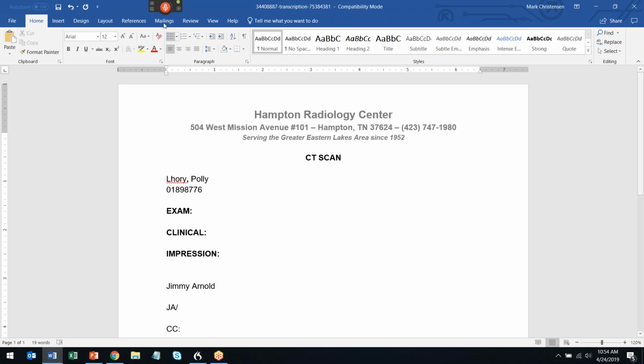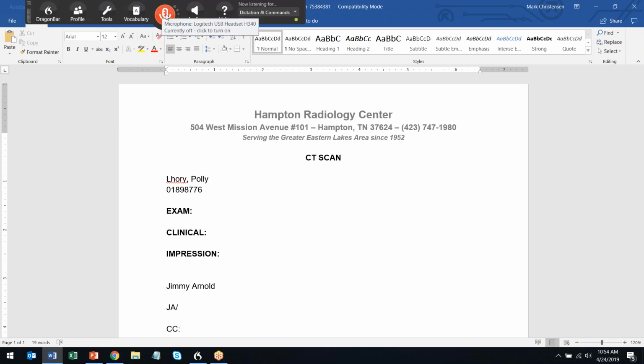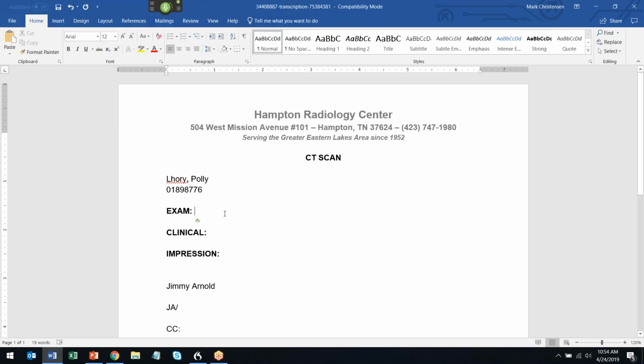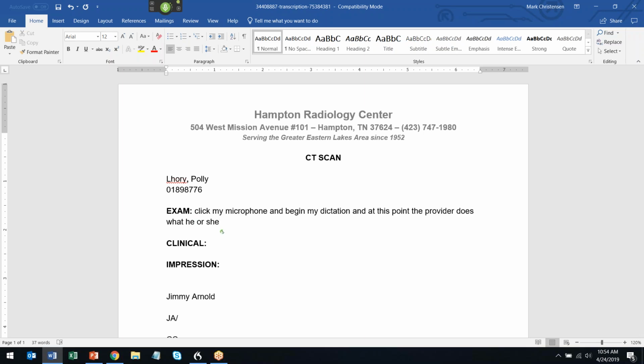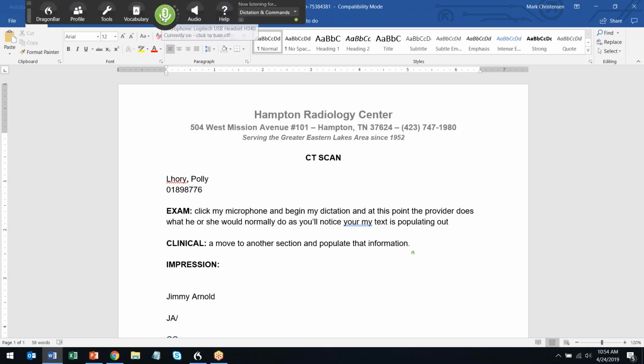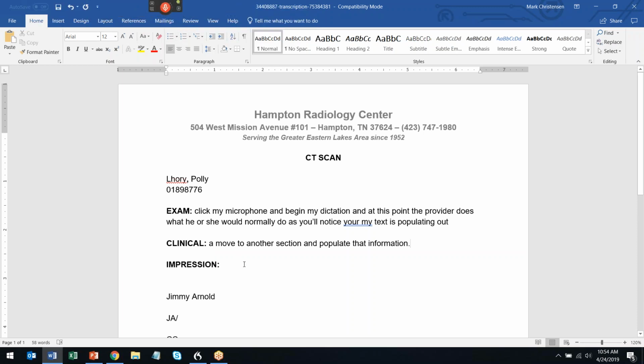So as you might notice up here in my toolbar, I've got my Dragon running. I'm going to click my microphone and begin my dictation. And at this point, the provider does what he or she would normally do. As you'll notice here, my text is populating out. I'll move to another section and populate that information. Period. Okay, I've turned my mic off, and now I'm completed with my note.